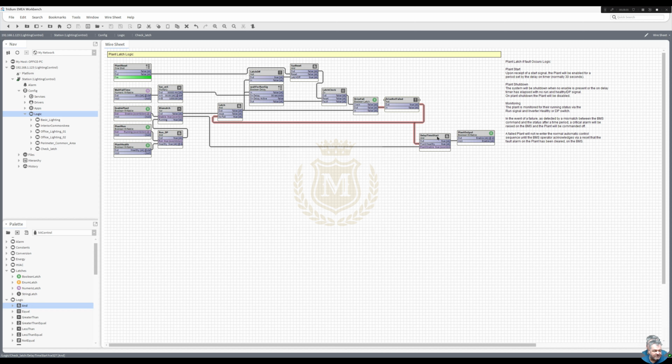Right, let's make this a little bit better. So I want to know whether the drive is in manual or not. I don't think in the event of a failure detected by a mismatch between the BMS command and the status, the third of critical alarm will be raised on the BMS and the plant will be commanded off. Okay, so we need a critical alarm, and we can put the critical alarm in the drive not failed, I would have thought, right at the end there. So when it goes false, it's an alarm. So the drive not failed.